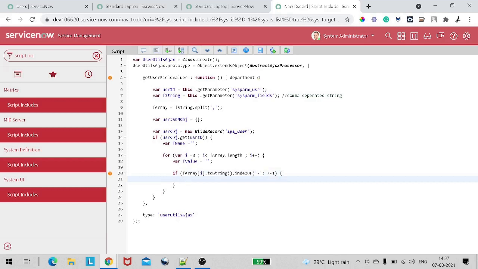So what we will do, we will split it out based on the dash. D array equal to f array of i dot split, and we will split on dash. Now it will create department as the first entity, and the second entity will be d. We just want department, not this d. So we'll be creating that.